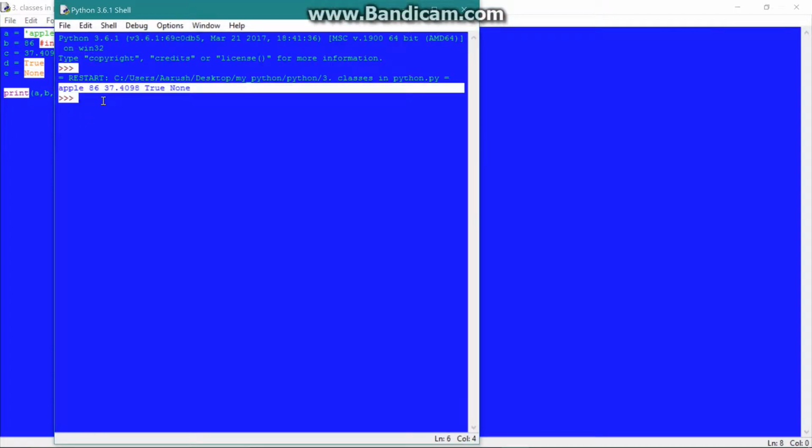Let's just print it all out. There's a shorter way of printing. It's just a, comma, b, comma, c, comma, d, comma, e. And let's close that, save that, and run it. As you can see, these are all the classes. Let's take a quick review. Apple is a string. 86 is an integer. 37.4098 is a decimal. True is a Boolean, and None is a NoneType variable.